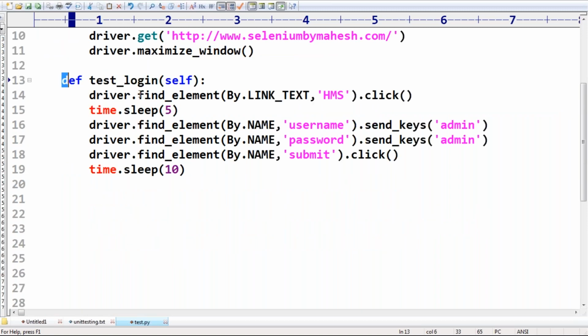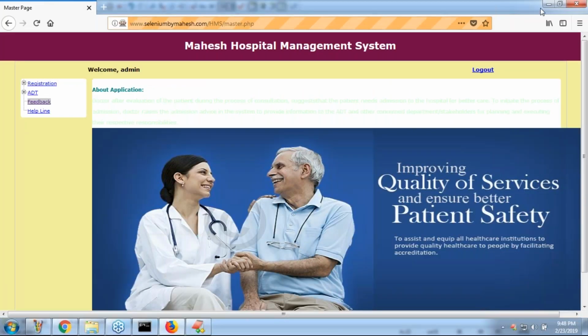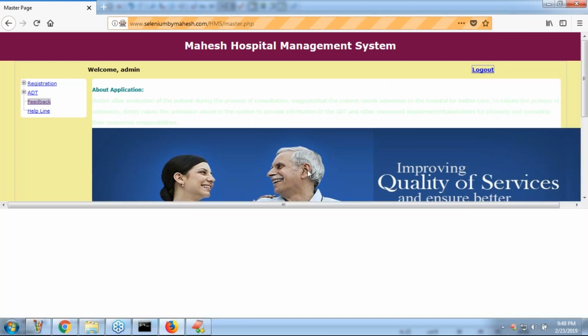Now I want to implement logout functionality. What I want to do is test the logout. Now the control already came to this page. In this page, the logout link is there. This logout link, inspect element.